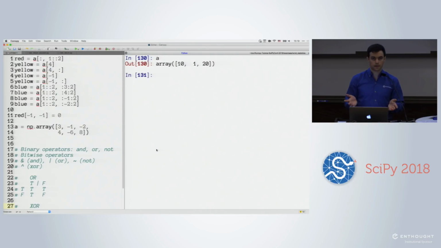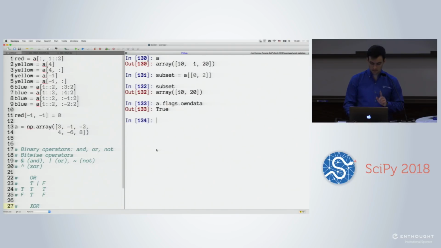So this is my array A. I'm going to create a subset, which is the array A at position 0 and position 2. So it's the 10 and the 20. I can check out my flags. So A owns its own data, and subset also owns its own data. And just to be clear, A is not subset, right?